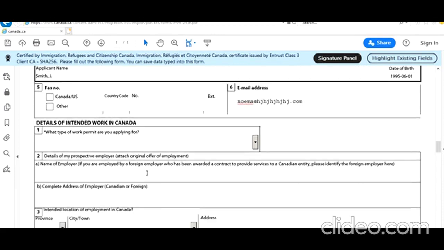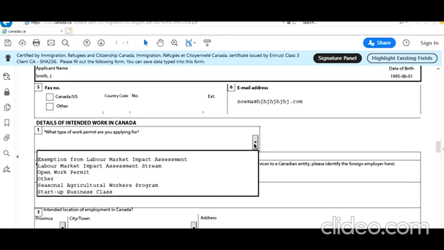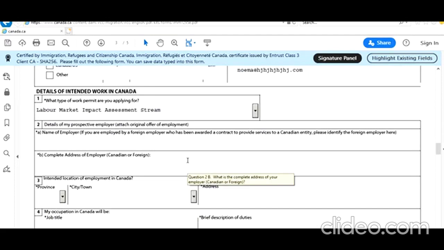Now this is very important: what type of work permit are you applying for? He is applying under the Labour Market Impact Assessment stream, LMIA. Details of prospective employer. Let's say there's an IT company here, New Toronto IT Company. Address: 1 Torontonian Street, Toronto, Ontario.